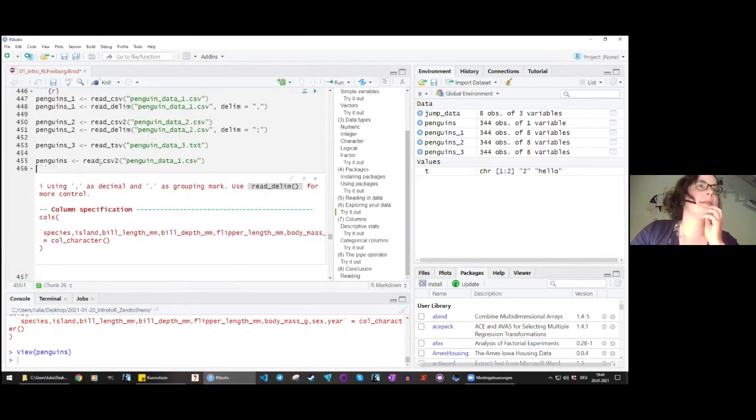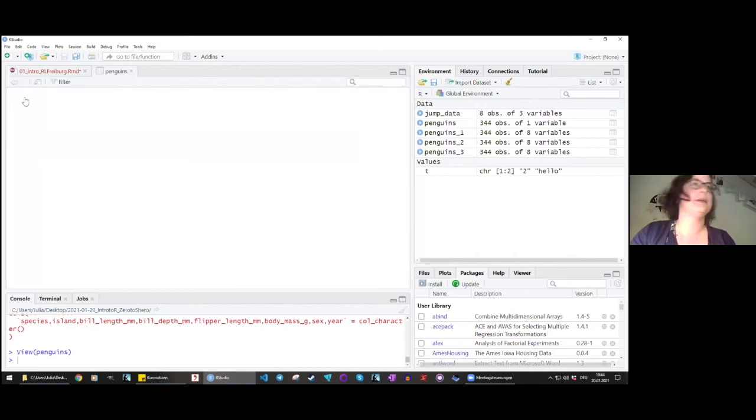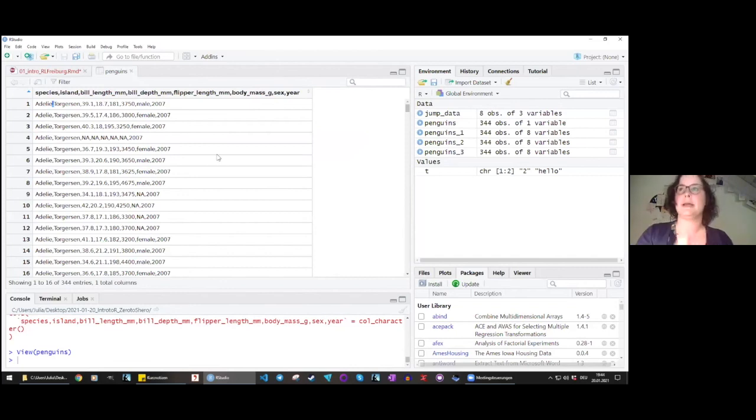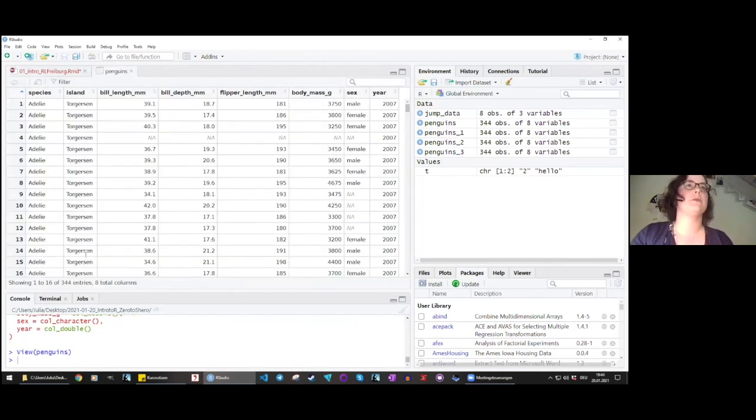Same thing if I did read_delim and said delim is semicolon, it'll do the same thing. It'll think it's one variable because it doesn't realize that the comma is used to say this belongs to the next column, this belongs to the next variable. So if you have a data set and you know that there are several variables in it, which is almost always the case, but R tells you it's only one variable, then something probably went wrong. I can just fix that by using delim equals comma, which is correct. Now it looks fine and it puts the data into the correct columns.